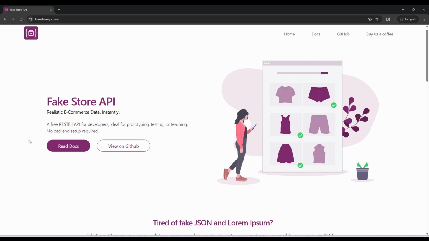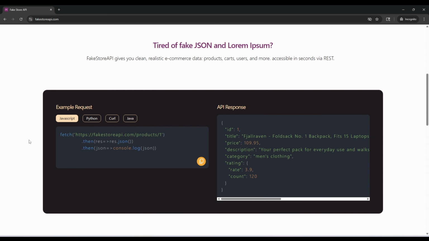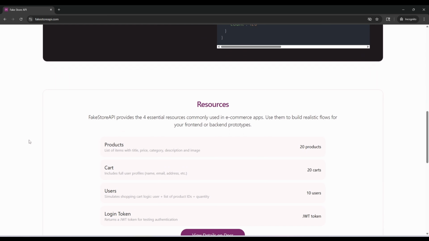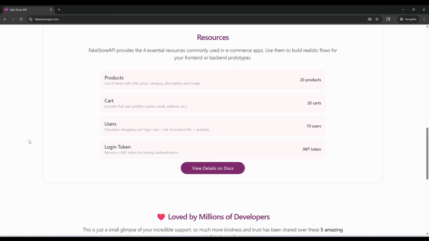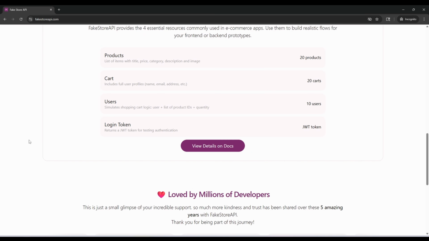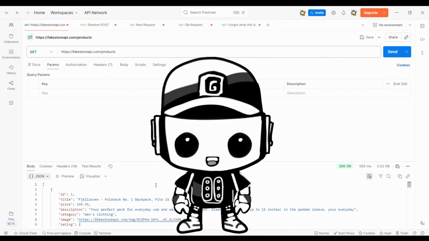For all the demos, we're going to use FakeStore API. It's a free public API at fakestoreapi.com that simulates a real-world e-commerce backend. It has products, carts, and an auth endpoint that returns a JWT token. Open Postman and follow along.